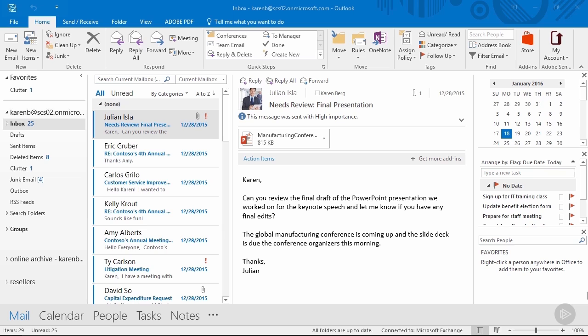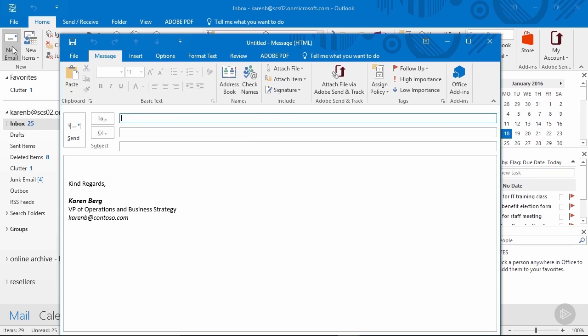So let's choose the new email button from the ribbon. The new message window appears, ready for us to address and include our content. The first thing we need to do is select our recipients. You could type them in individually, however, we can access the global address list by clicking the To button.